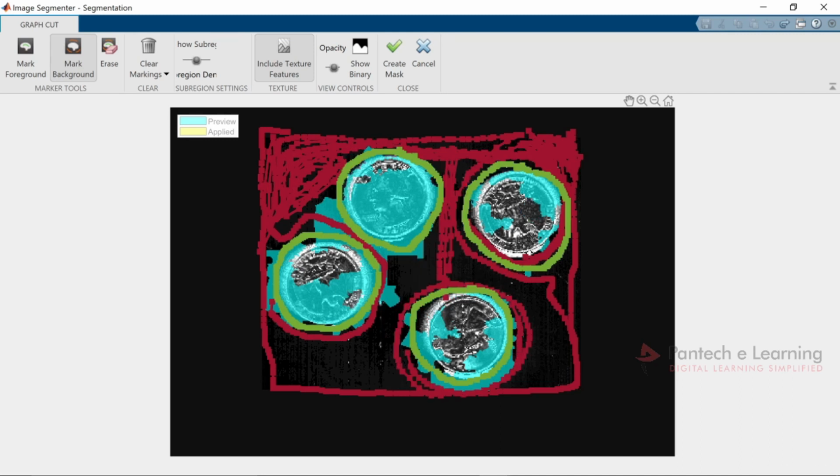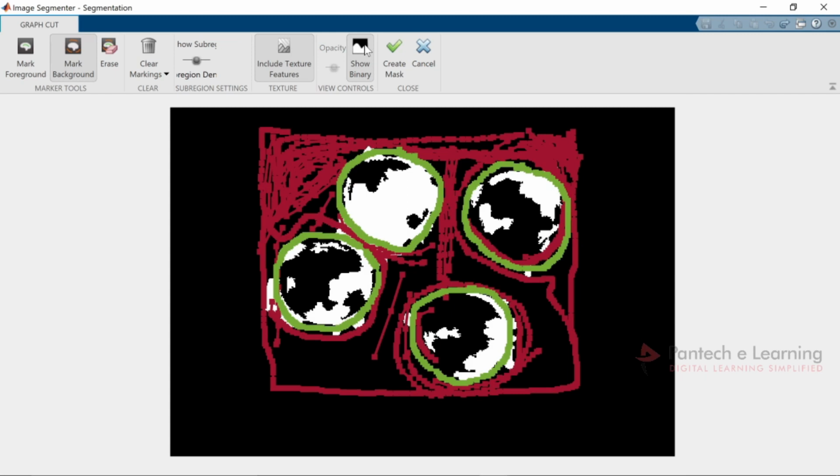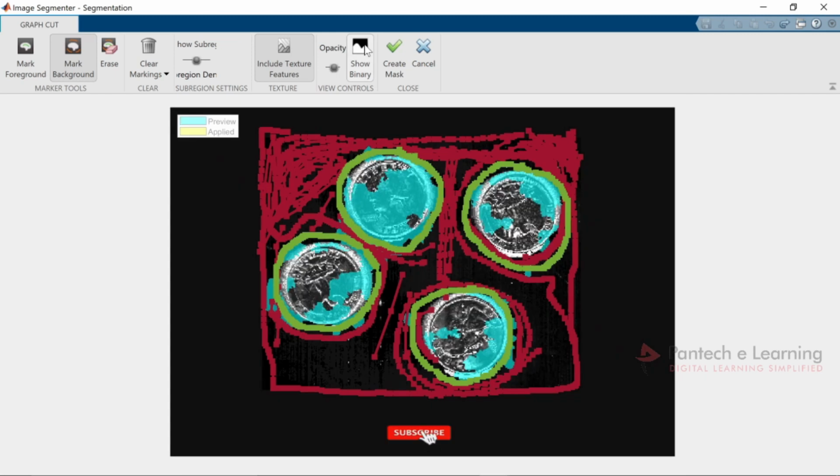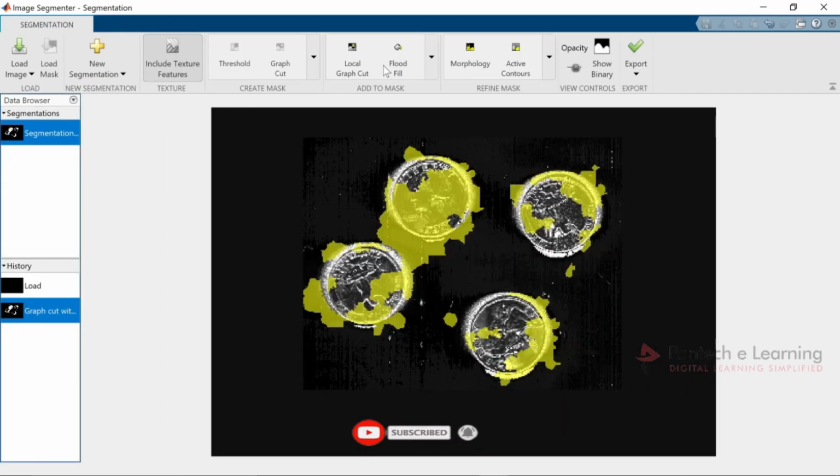Yeah, so now almost everything is applied over here. So remove the maximum layers because we need a clear segmentation. Almost it has been removed. Now let us show it in binary. Yes, almost we are able to get it. Create a mask for this. So this is for graph cut.